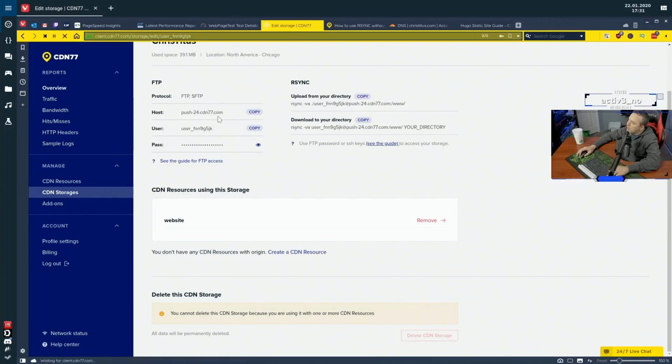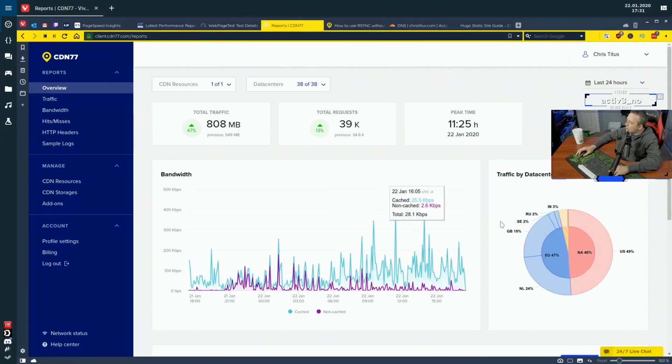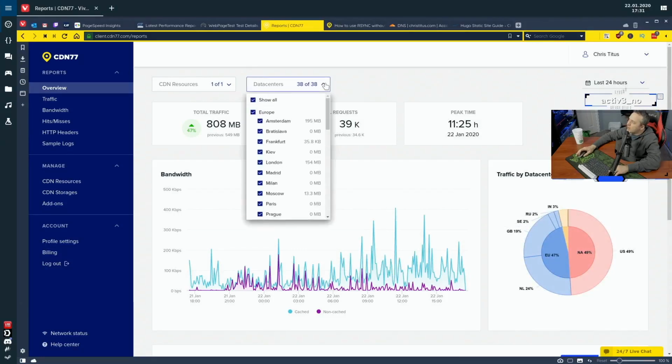So as far as CDN77, I'm going to show my actual stats here. Right now, most of it is actually cached. There's still a couple of things that aren't cached depending on the time and where it's coming from. I've actually limited the data centers down as I don't have a whole lot of international traffic.